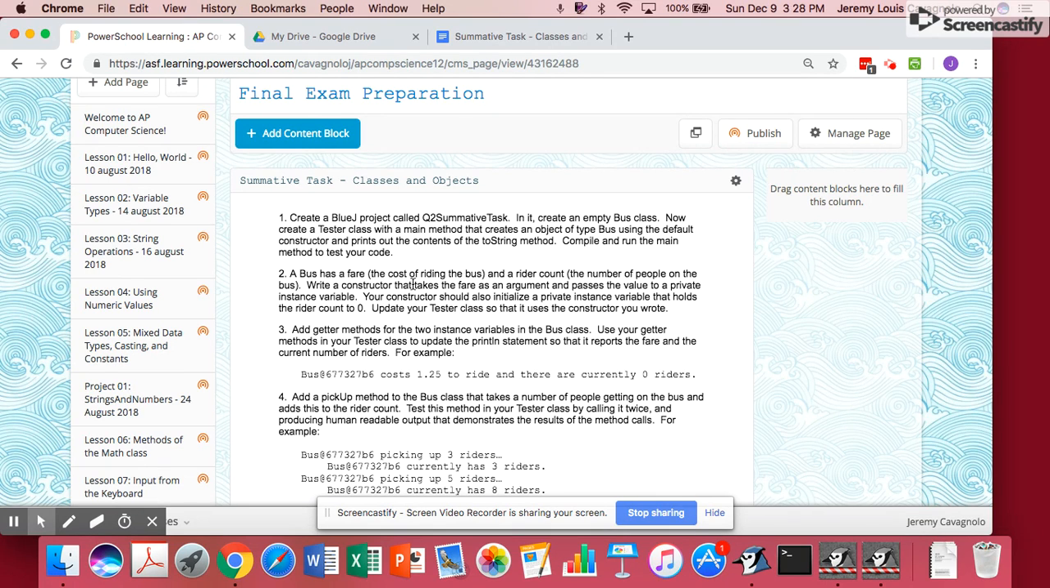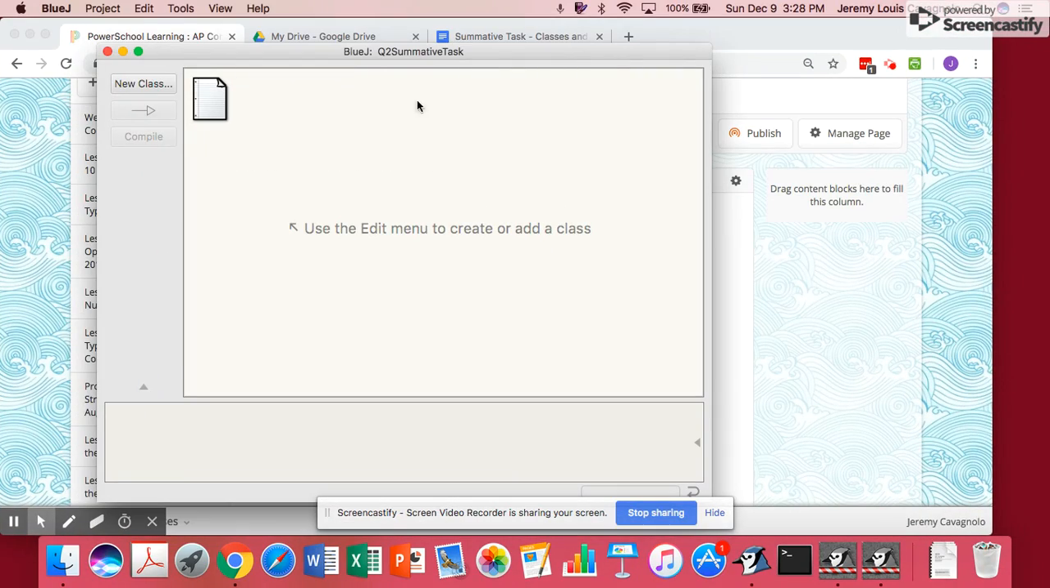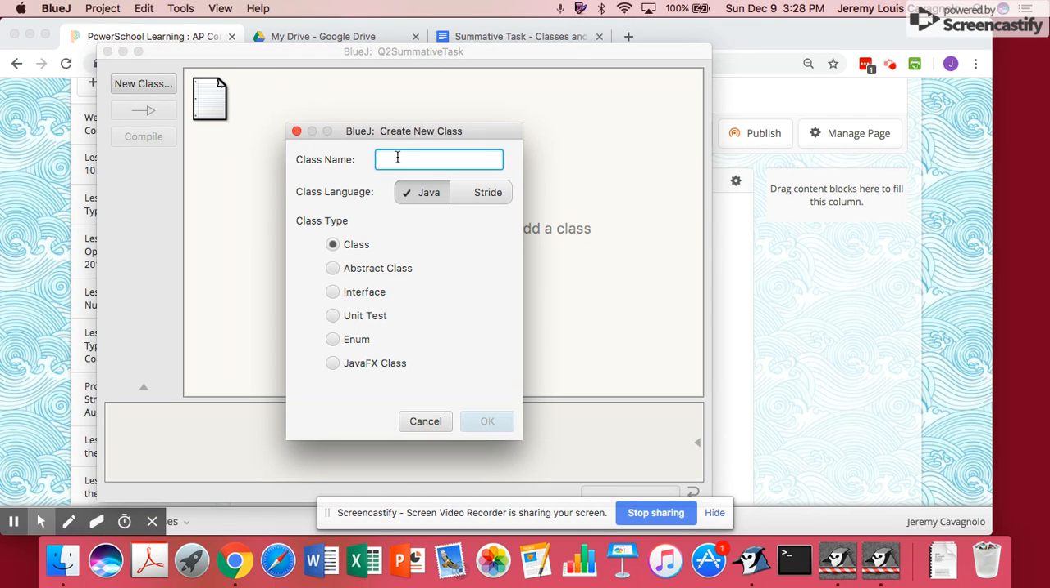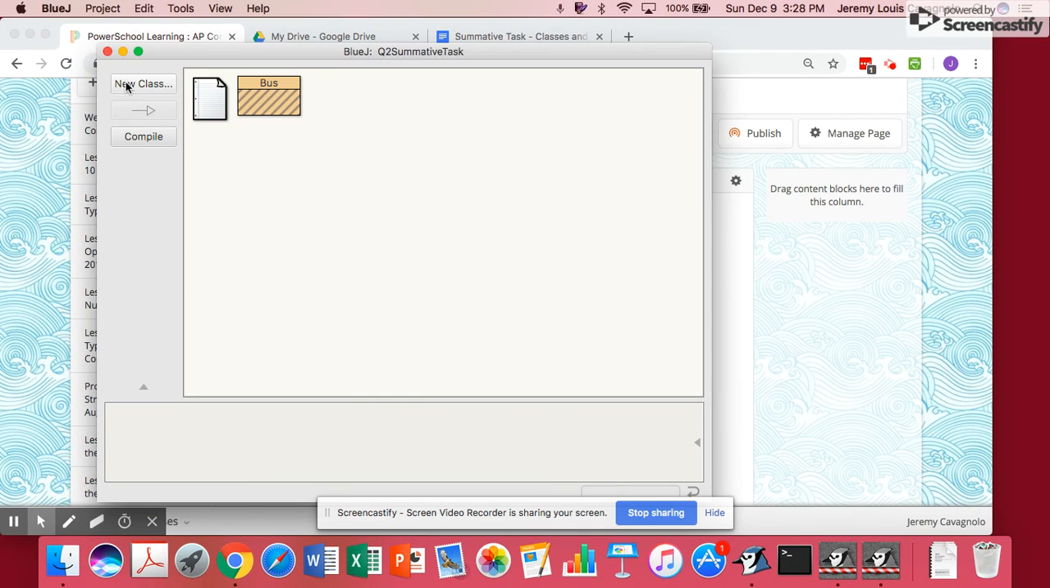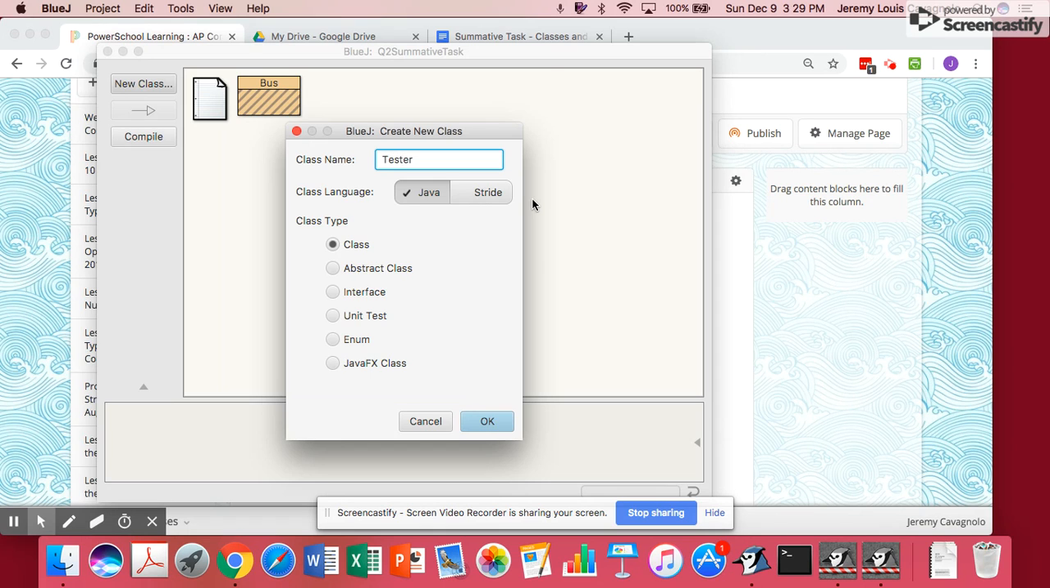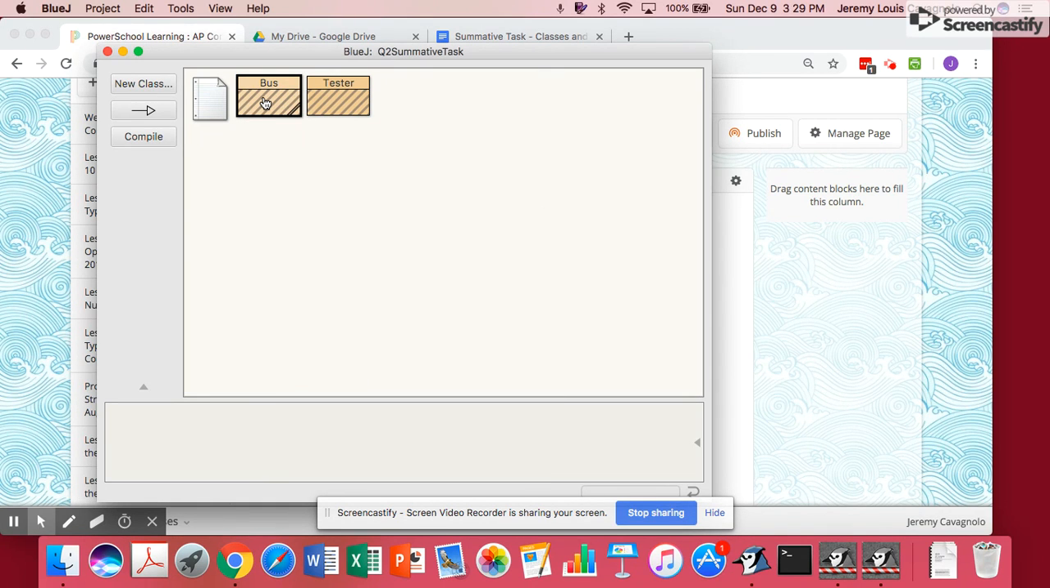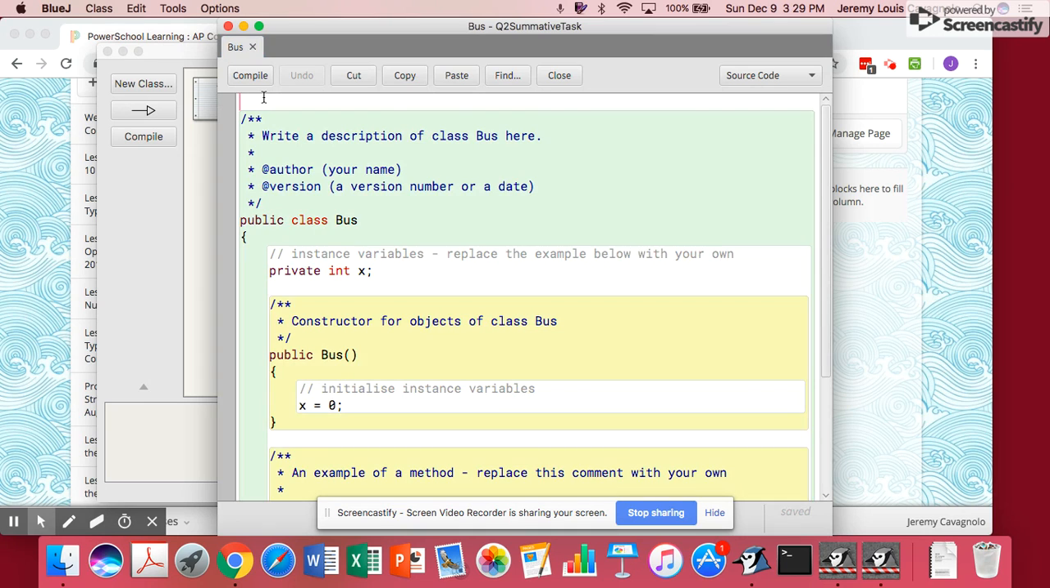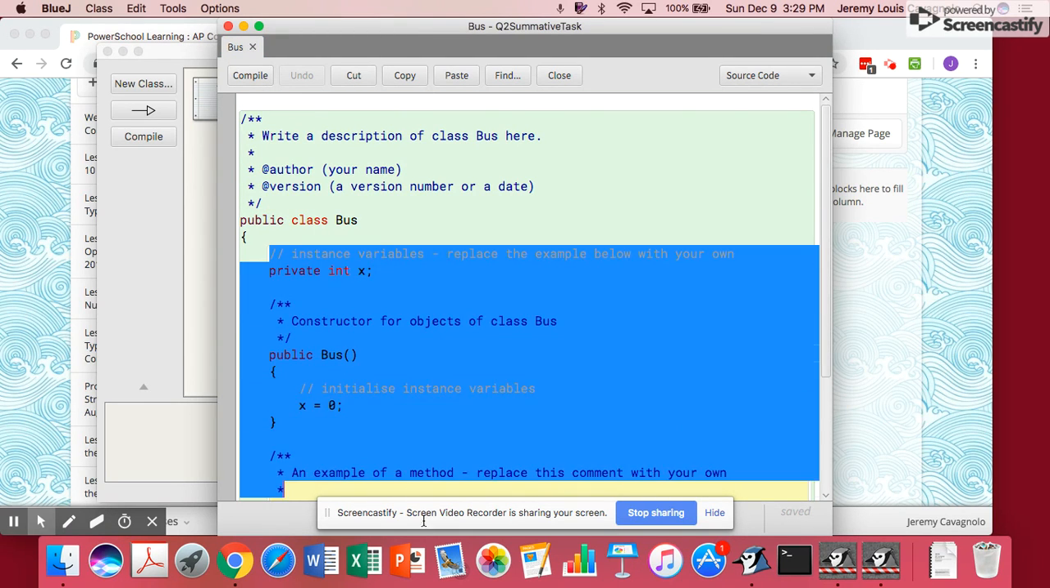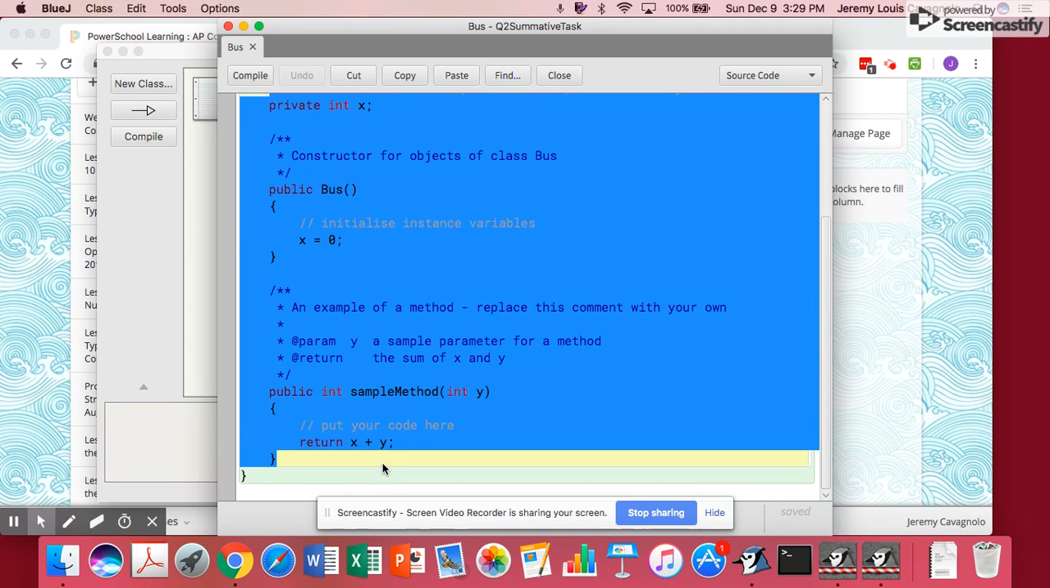So this is really about building the smallest possible program that compiles and runs. It kind of does something. So here's my BlueJ project, Q2 summative task. I'm going to add a bus class, and I'm going to add a tester class. And when I go to my bus class, BlueJ produces all of this output, or this skeleton code. I'm just going to get rid of that.